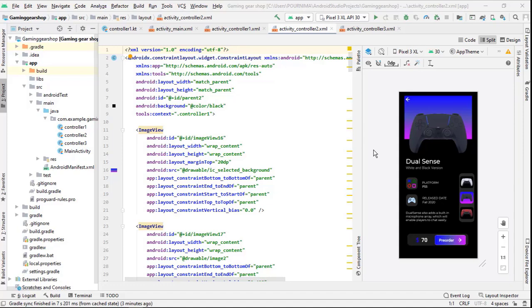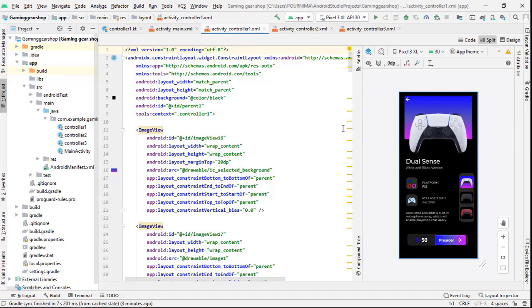And yeah, we are all done with our XML designs. So in the next coming video, we will be adding the items inside the recycler view which we have created, and also we will be adding some cool looking animation to our design. So for that, keep watching and see you in the next video.